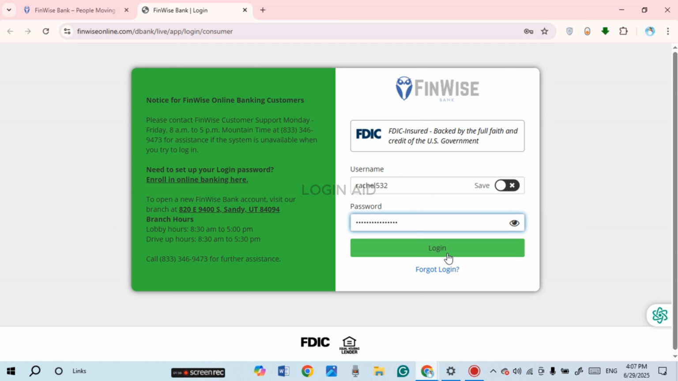After that, if the two-factor authentication is enabled, you might have to go through the authentication process. Complete the authentication process and you'll be logged into your account. So that is how you log in to your FinWise loan account.